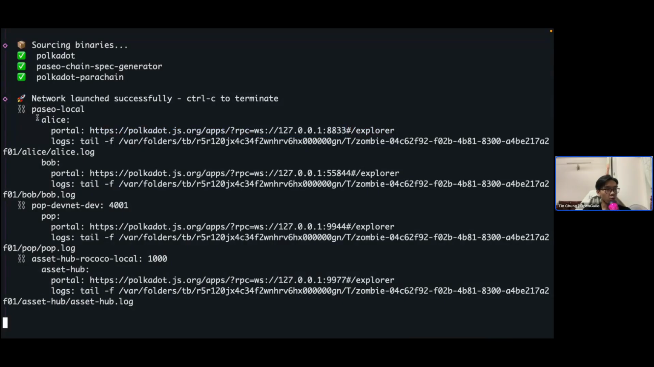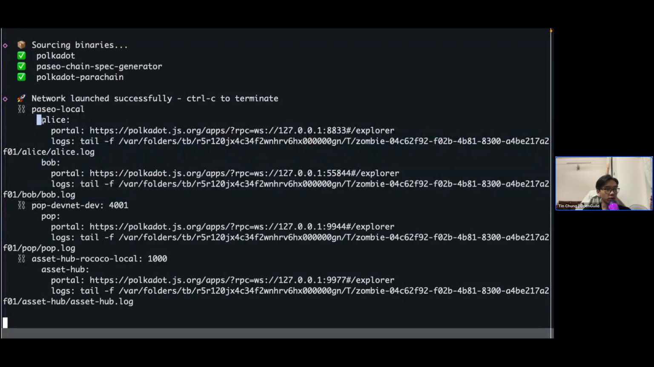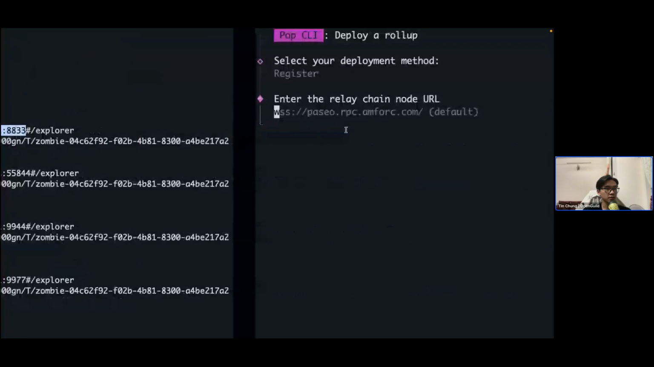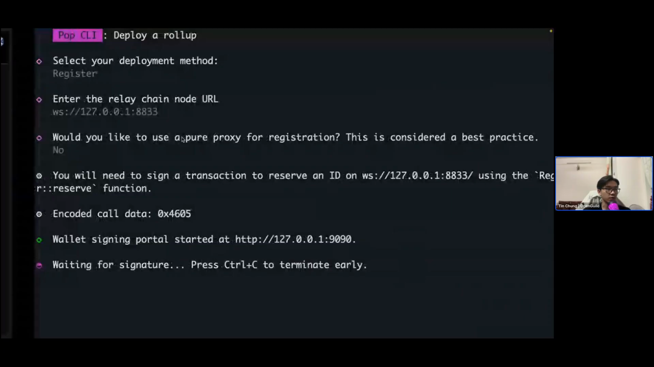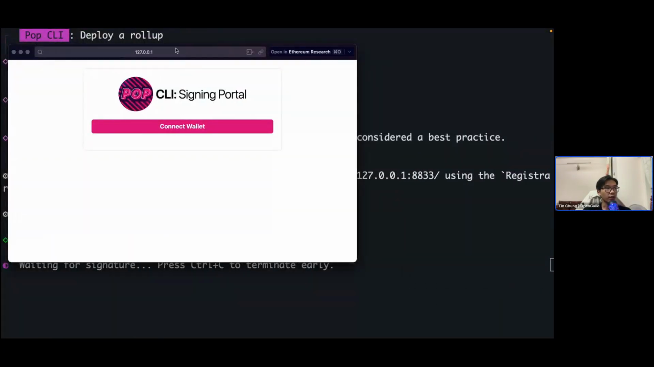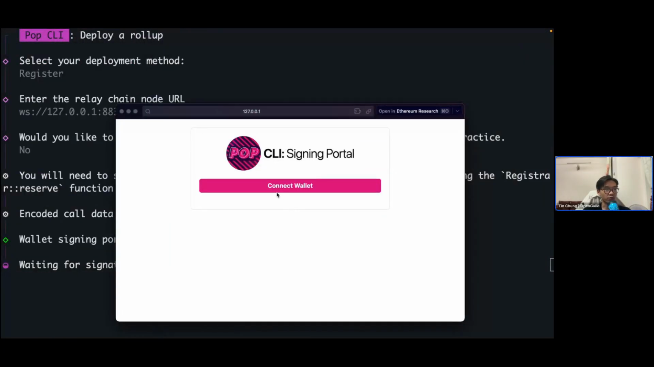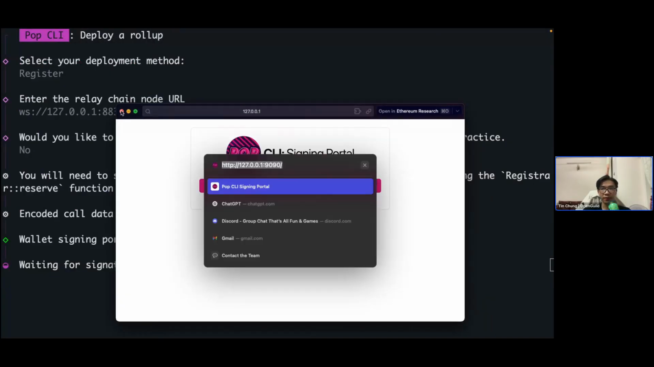Here you're going to pick the relay chain node URL. You can pick one of these nodes. These are the nodes of the relay chain, so just copy from the Alice node. It's going to ask you, would you like to use the pure proxy for registrations? This is the best practice, so you can simply click yes, or just select no. A signing portal will open for you to connect the wallet and sign in.